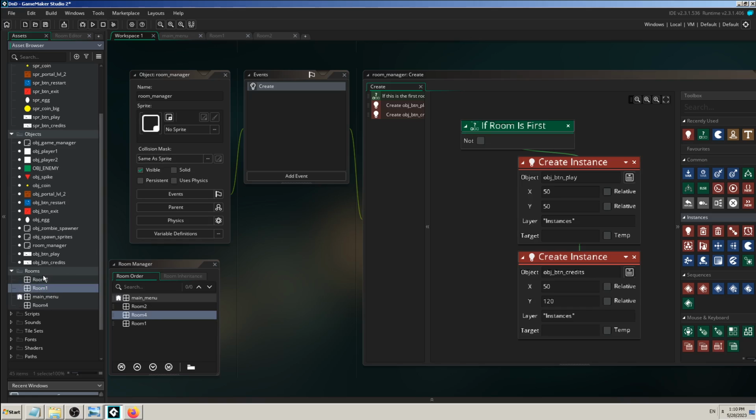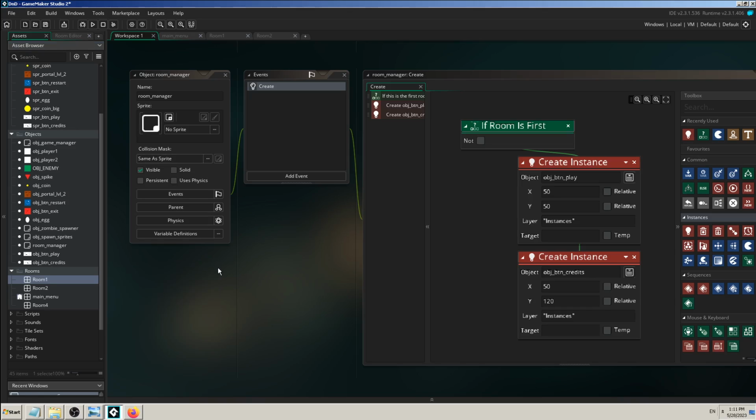So what I want to say in short is that this rooms folder order will probably be different than this order here in room manager. So don't let that confuse you, and don't make assumptions that this first room will have index 1, room 2 index 2, and so on. We'll see that in a few seconds.